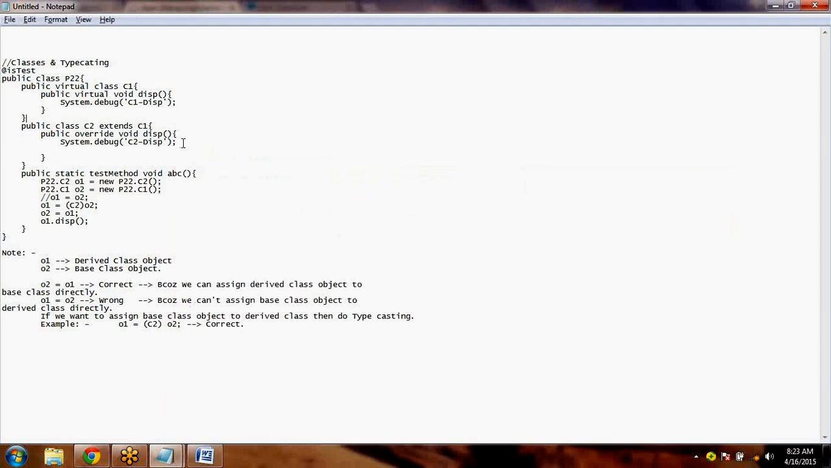If you want to do the typecasting for the classes, minimum 2 classes are required. I want to have only one conclusion here. So if you look at here, public class C1 and there is a C2. That means C2 you are getting from C1. So which is the base class here? C1 is the base class and C2 is the derived class.